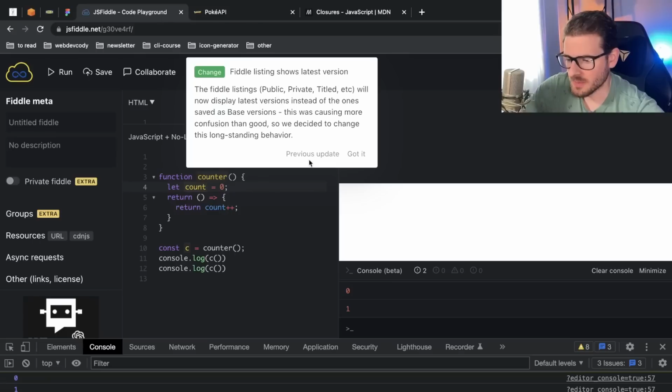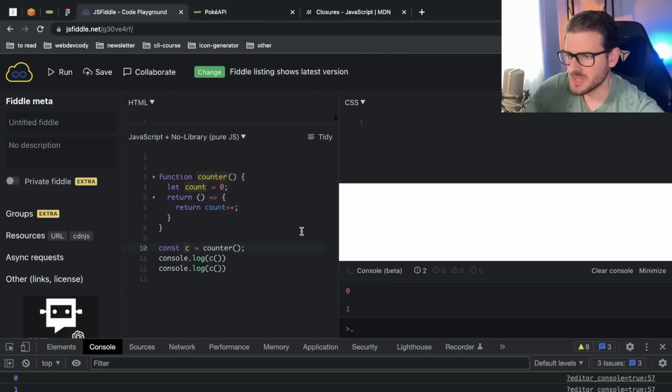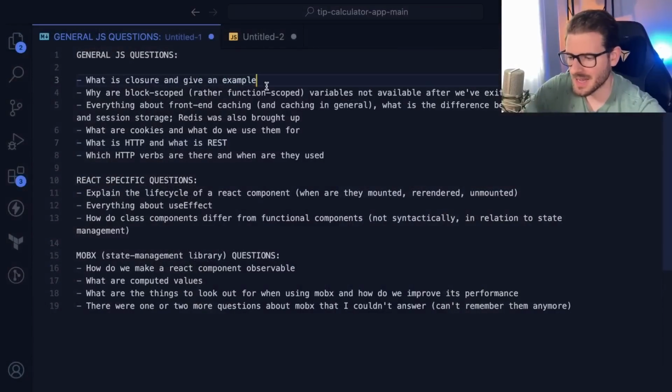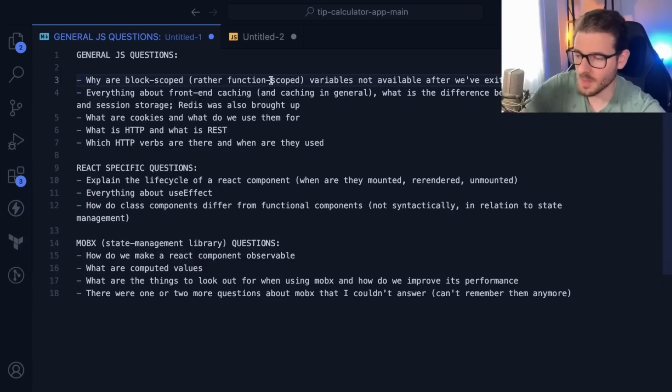So I don't know. I probably would not have been able to explain that too well in an interview. It's one of those things where I know how to use it. I could literally code up some code that uses closures, but when you tell me to explain it to you, I don't really know how, because the terminology just doesn't come out of my mouth very well. Let's just move on. Why are block scope rather than function scope variables not available after we exit a function?